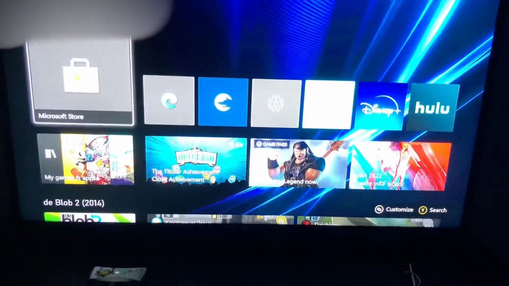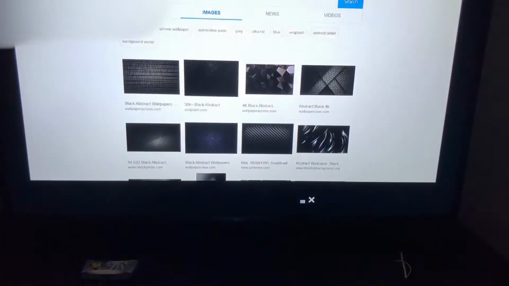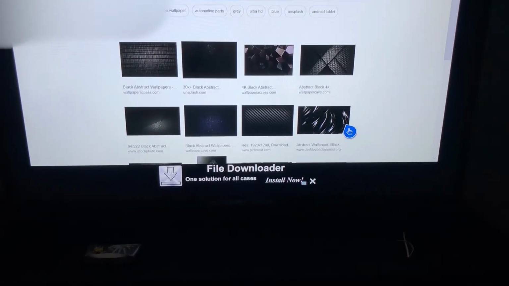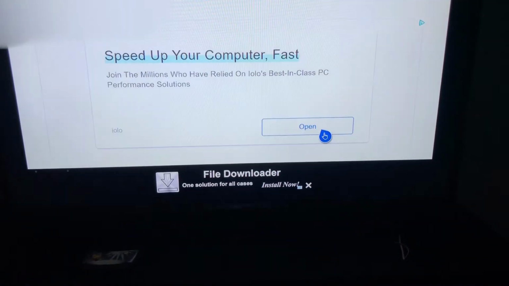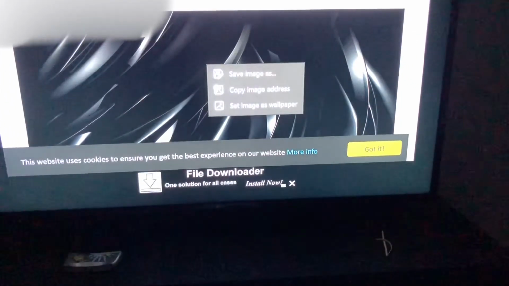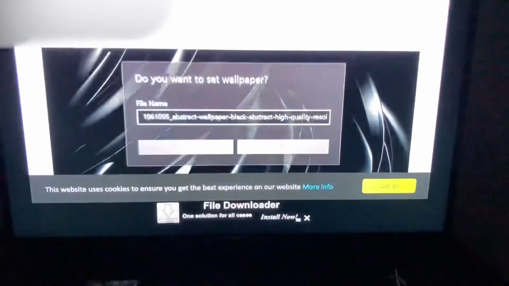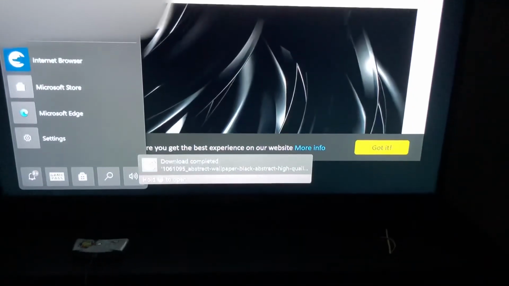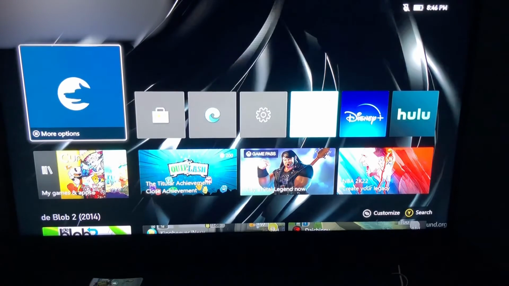you're gonna go back to the dashboard and go here. Download the wallpaper you want to put on your dashboard. And press set image as wallpaper. And that's how you do it.